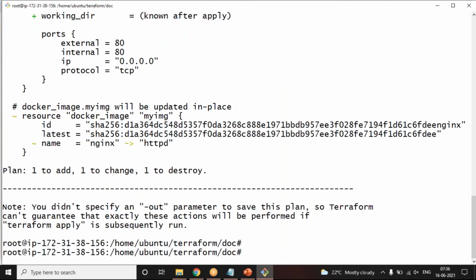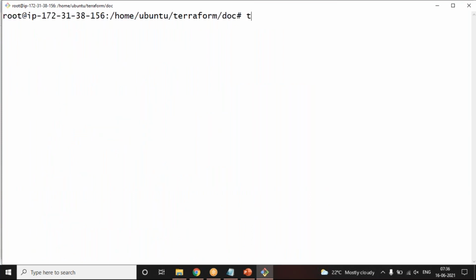All right. Now if I go ahead and say terraform apply, yes. So Nginx will be destroyed. No, sorry, we are not destroying Nginx anything. The container will be destroyed. Yeah, the Nginx container. Yes.